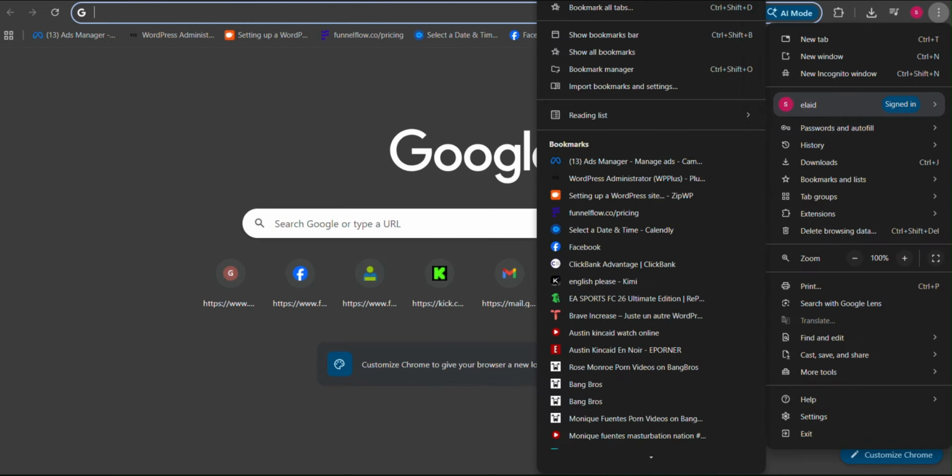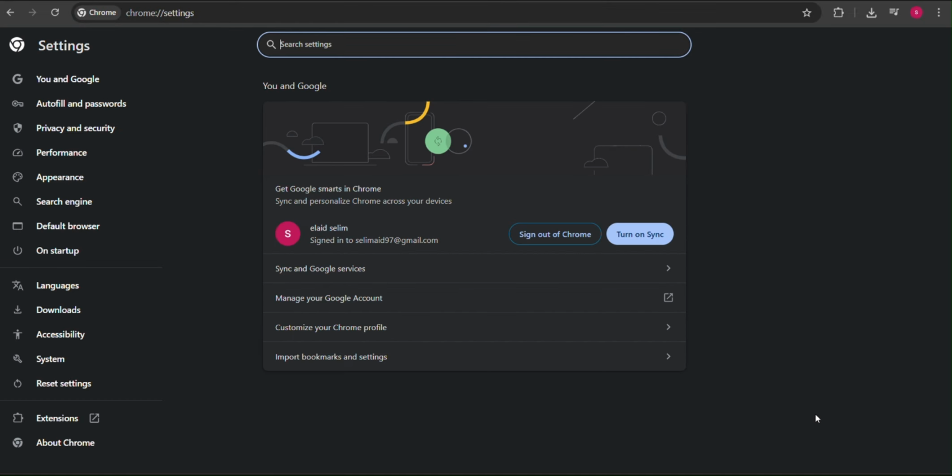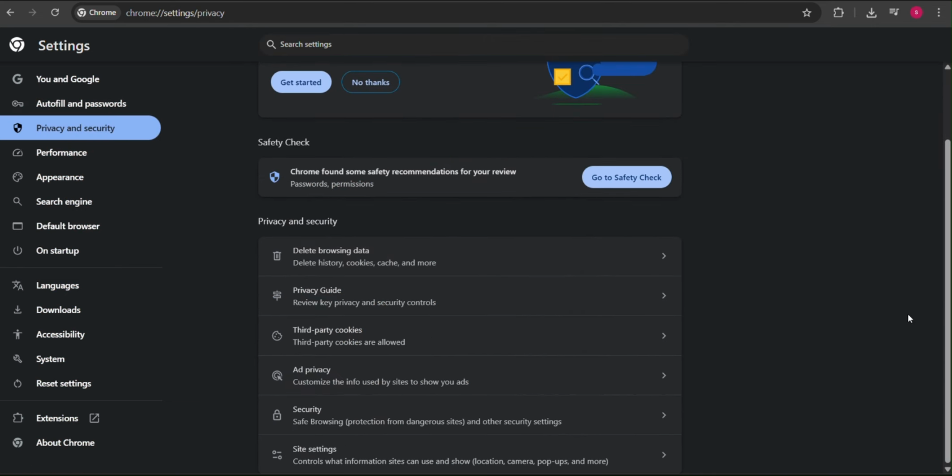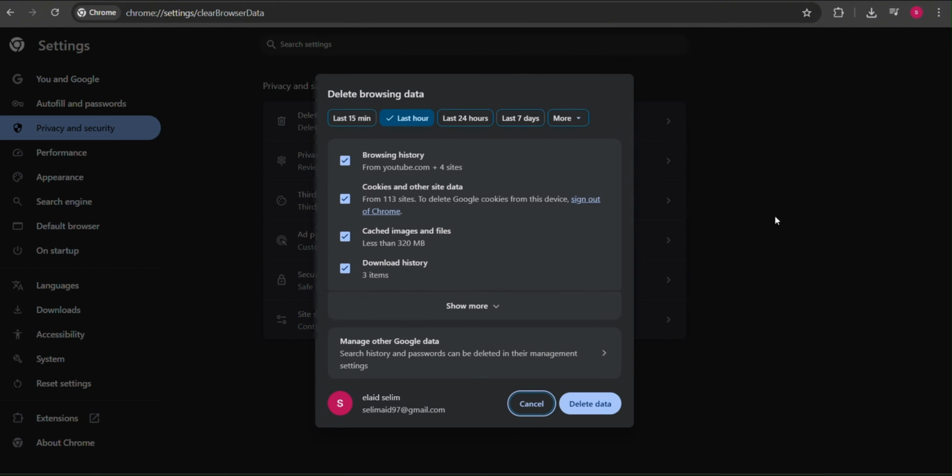Just click on Settings. And now head over and click over Privacy and Security and just select Delete Browsing Data. So here you don't need to just delete your browser history. You can uncheck this and we need to delete cookies. And caching images and files. Just clear out the cache without just deleting the browser history here. And hit on Delete Data.